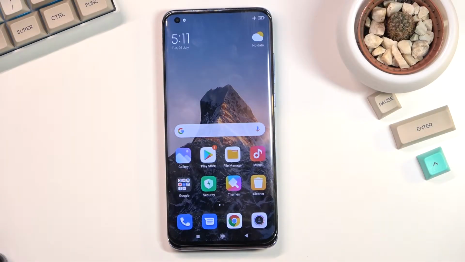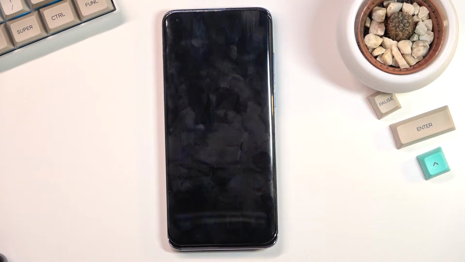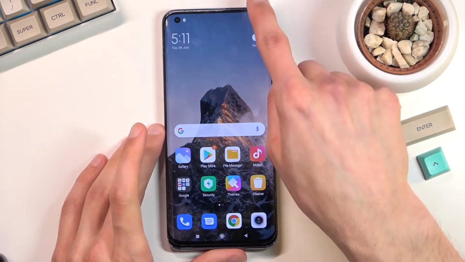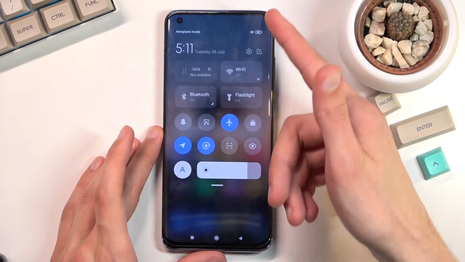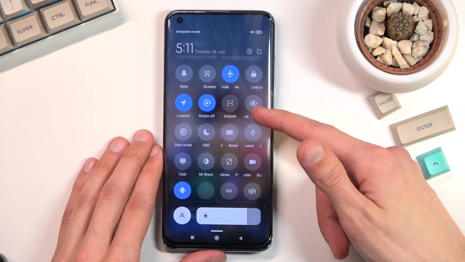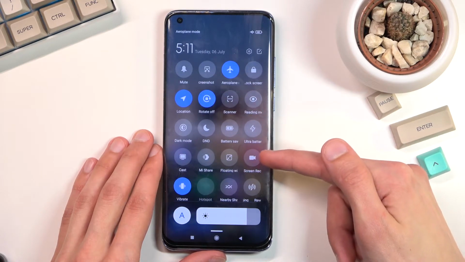Welcome, in front of me is a Xiaomi Mi 10 Pro, and today I'll show you how you can record a screen on this phone. So to get started, you will want to pull down your notification panel from the right side and locate the screen recording toggle. So for me it's right over here, that's kind of how it looks like.